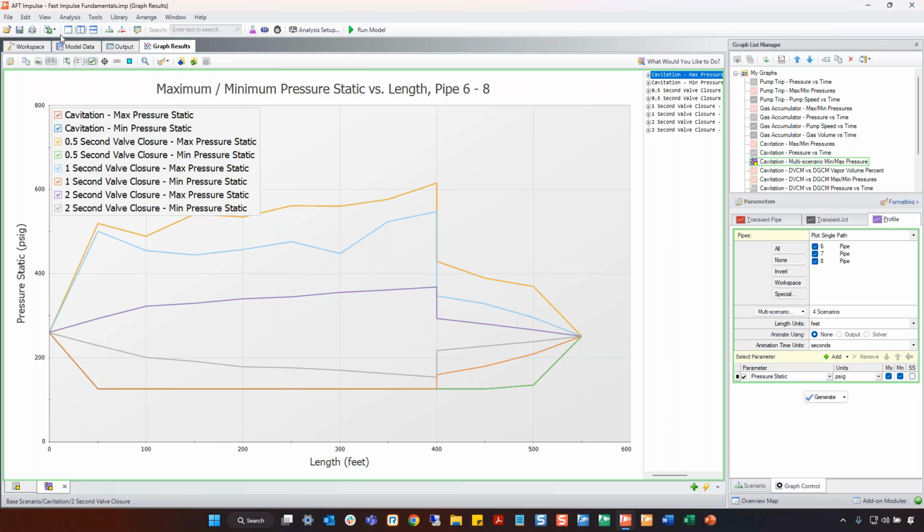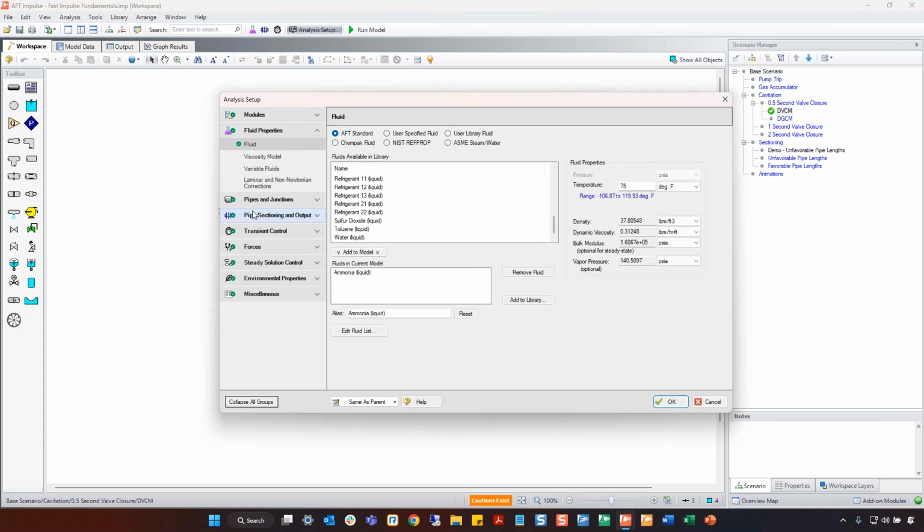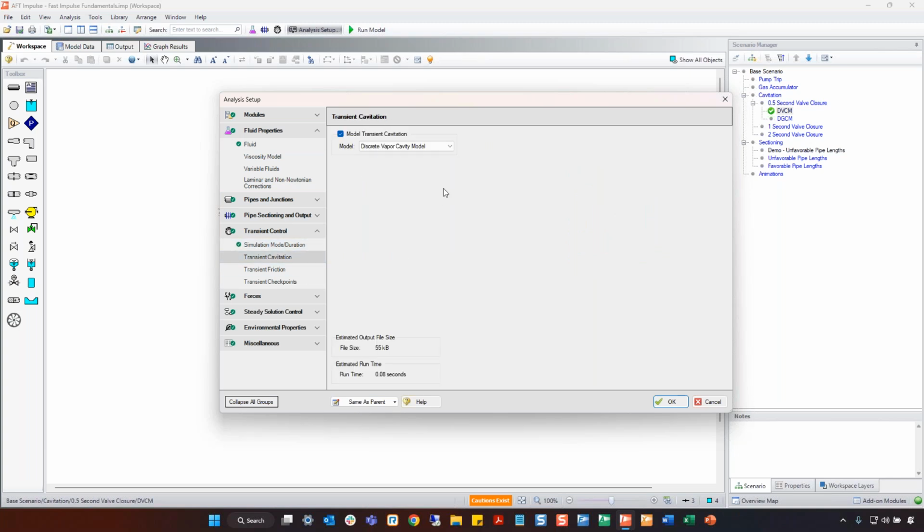Now, I mentioned that I would briefly touch on our 2 different cavitation models, DVCM and DGCM. So cavitation in and of itself is a topic that we have multiple webinars on, and you can go into crazy detail with it. To keep it simple, the discrete vapor cavity model, or DVCM, is our default model. This is going to be the simplest model and the quickest running, which is why we leave it as our default.